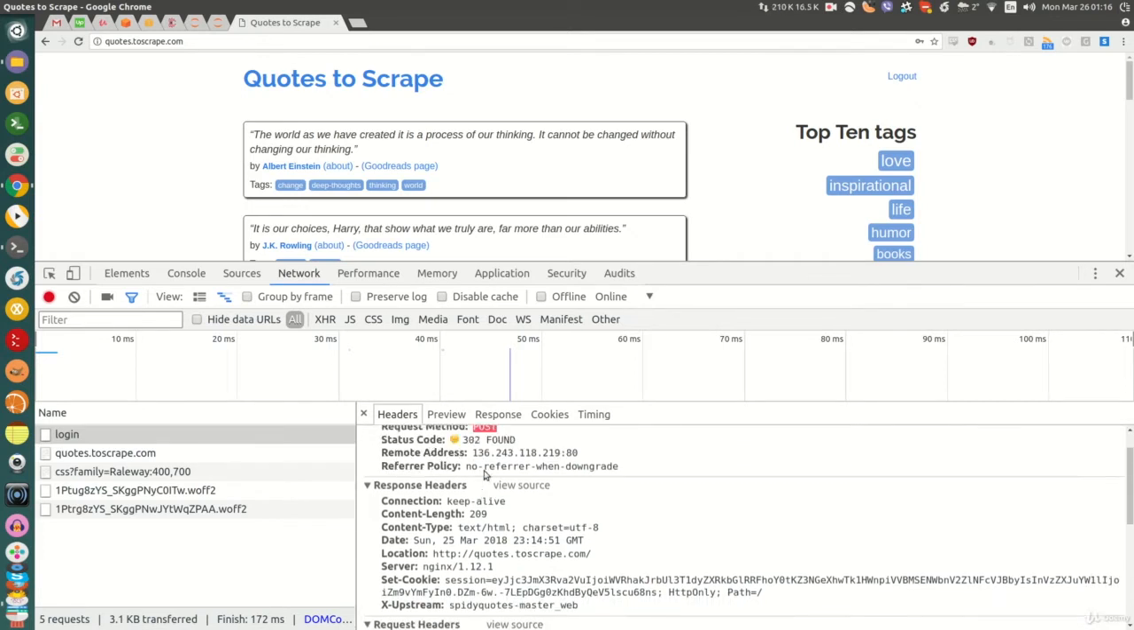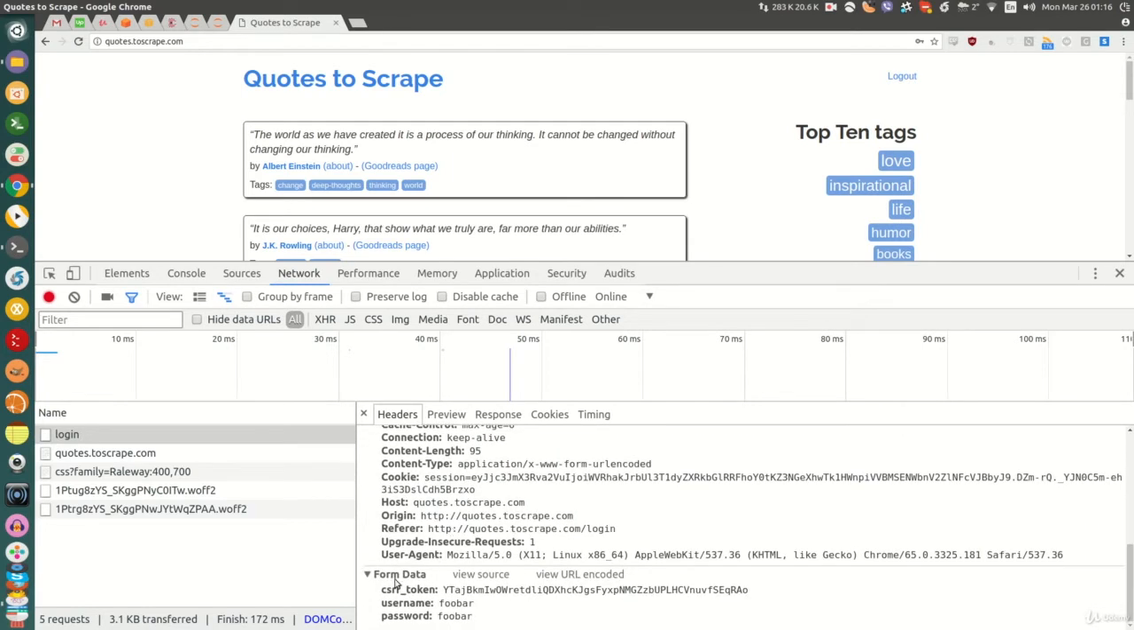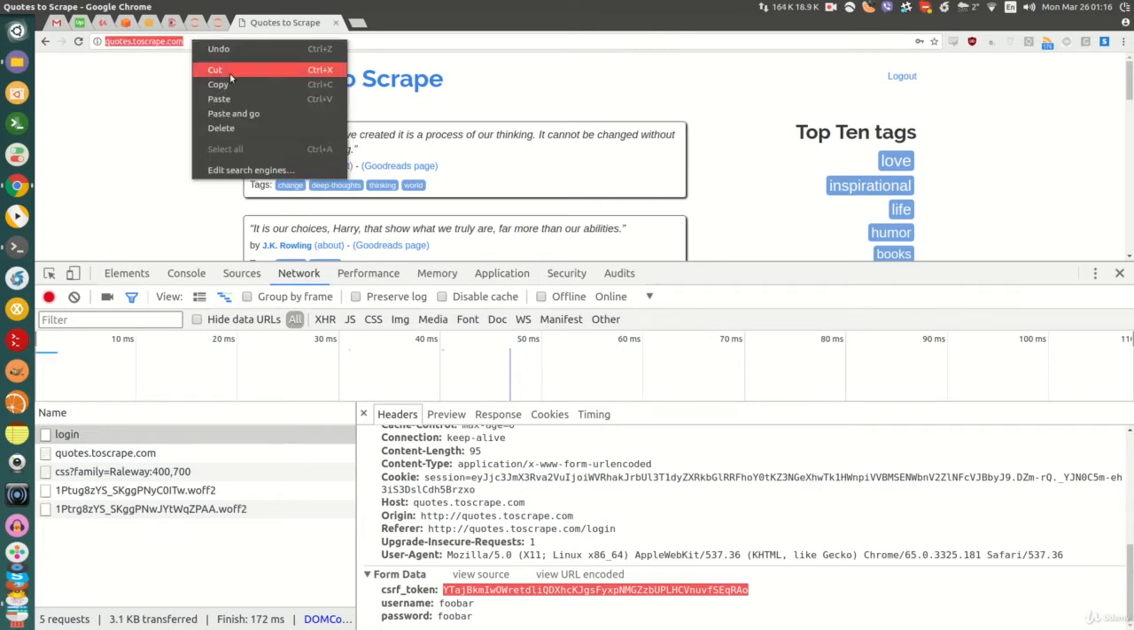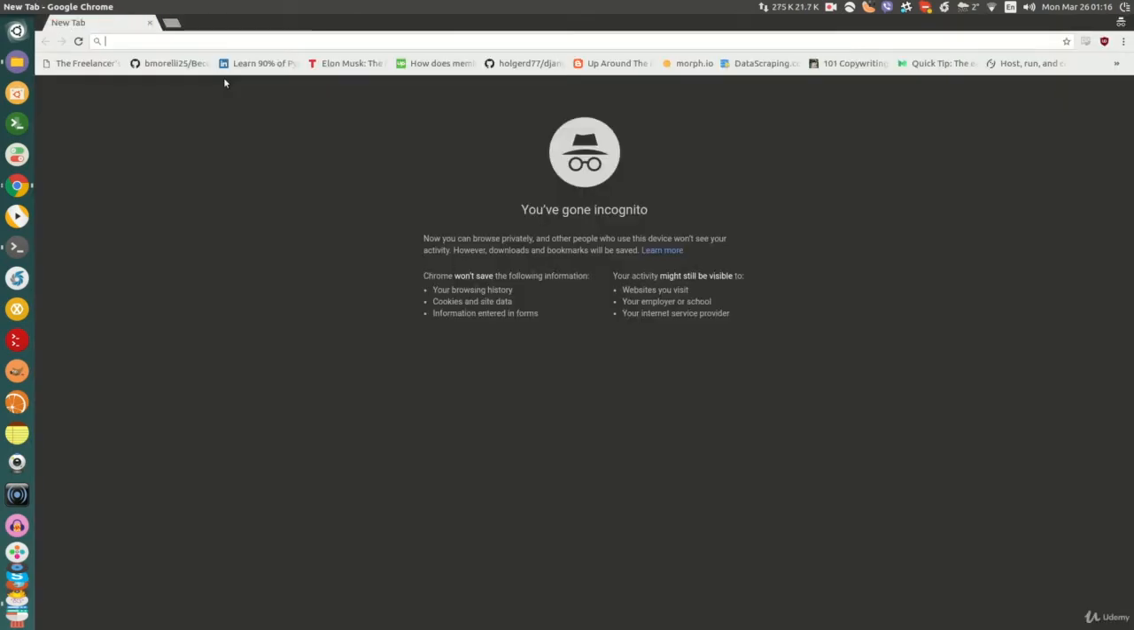If we scroll down to the form data, here's what I was talking about just moments ago. As you can see here, we have the username, password, and finally the token. This is the token that will be generated pretty much dynamically. The way that you can test this out is by going in once again to the homepage.